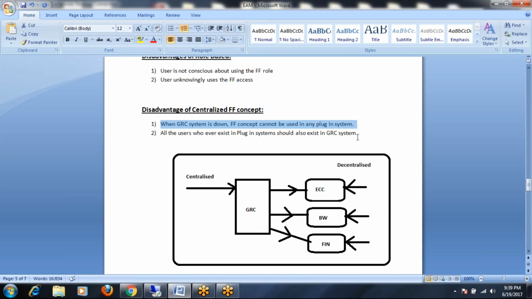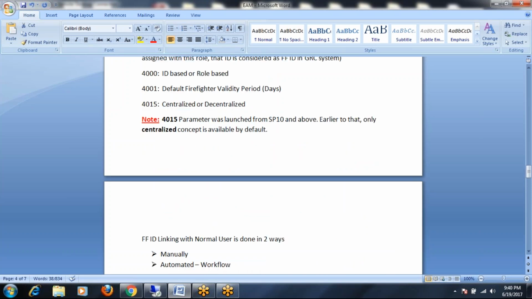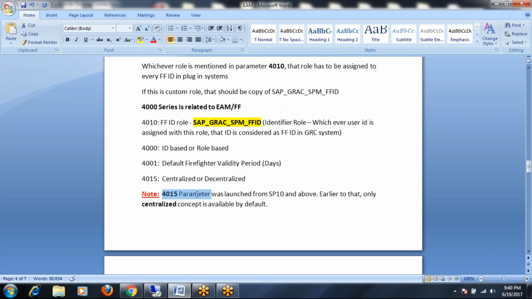The second important disadvantage is that all the users who exist in plugin systems should also exist in GRC. Unnecessarily, they have to exist in GRC. If there are 10,000 users, all 10,000 users should exist in GRC. If there are 50,000 users in your client, all 50,000 users should exist in GRC, because they have to log in through the centralized GRC system. Because of these disadvantages, they introduced decentralized also in support pack 10 and onwards, and parameter 4015 was launched from support pack 10 and above. Earlier to that, only the centralized concept was available by default.